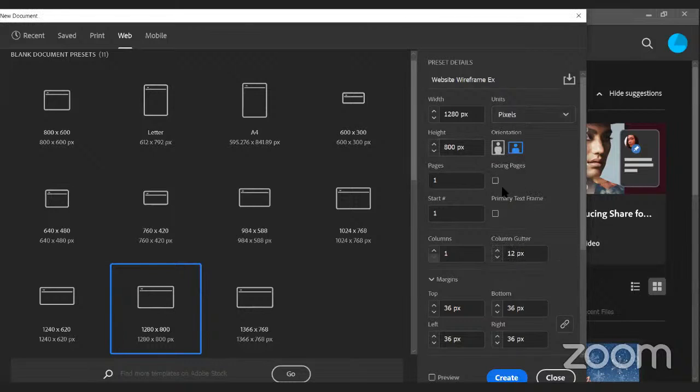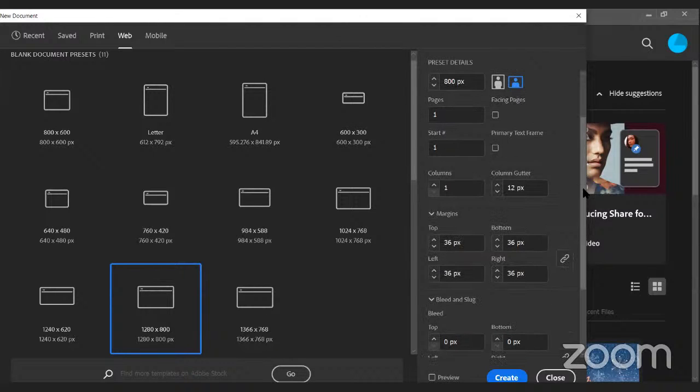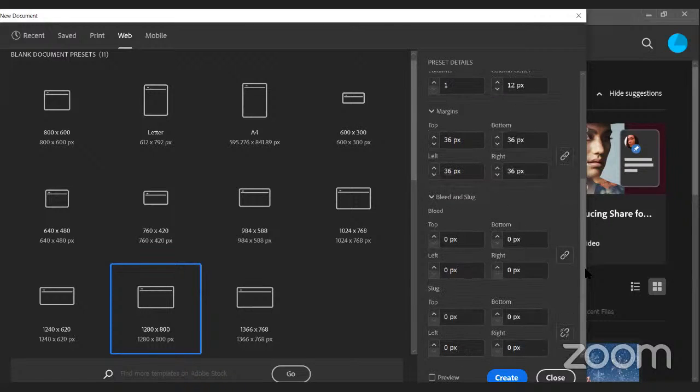If facing pages is checkmarked for you, you also want to make sure that that's not checked. Facing pages is only for print setup, so it formats your pages in InDesign as for a book. So you want to make sure that's not checked. And right now we're going to leave this at 1 page. When we're actually in the document, we can add more pages. And even though we call websites web pages, whenever you have a navigation to another site, you're adding another page to mock up in InDesign.